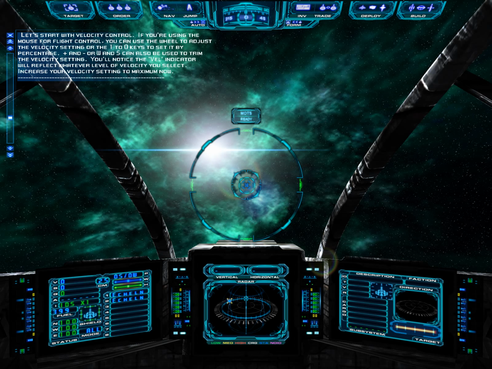Let's start with velocity control. If you're using the mouse for flight control, you can use the wheel to adjust the velocity setting, or the 1 to 0 keys to set it by percentage. Plus and minus, or W and S, can also be used to trim the velocity setting. You'll notice the VEL indicator will reflect whatever level of velocity you select. Increase your velocity setting to maximum now.